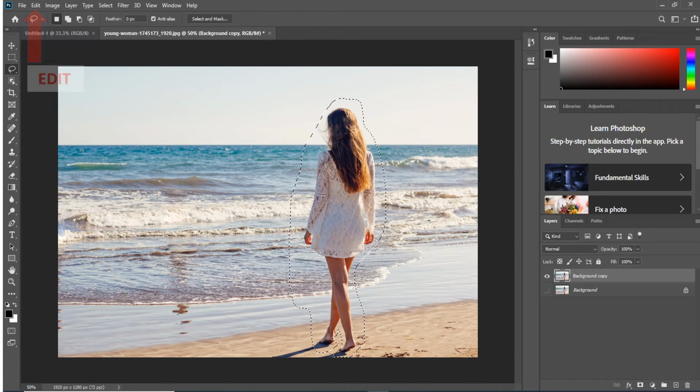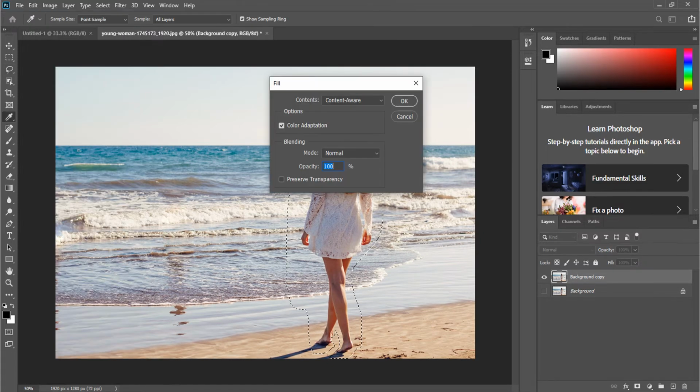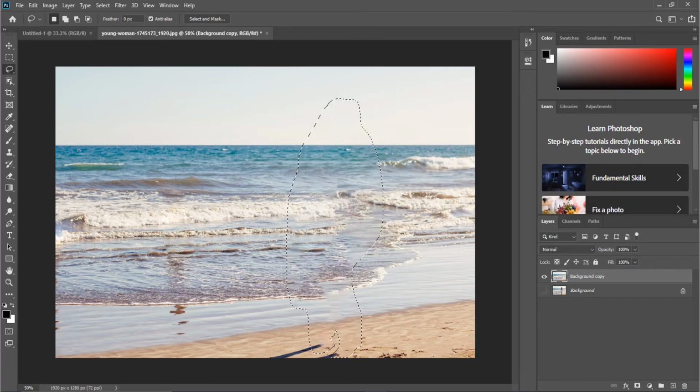Then what we do is we go to the edit menu, and we can either go to fill, or just do Shift F5, which gets you to this sub menu, the fill menu. There you must make sure that you have content aware selected, color adaptation as well, and then simply click OK. And then Photoshop brilliantly has a bit of a think, and then boom, there we are. Perfect. She is gone. And it's made itself very, very aware of the content around the woman. So it's done a splendid job.